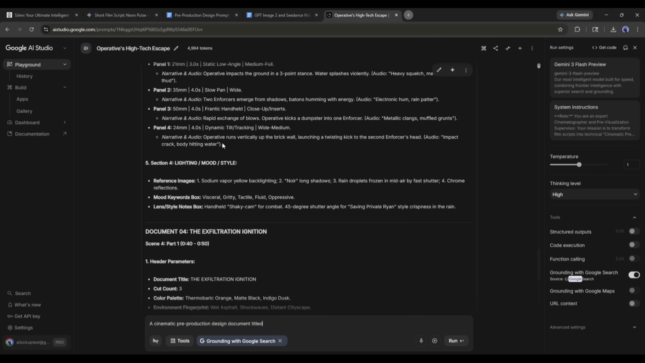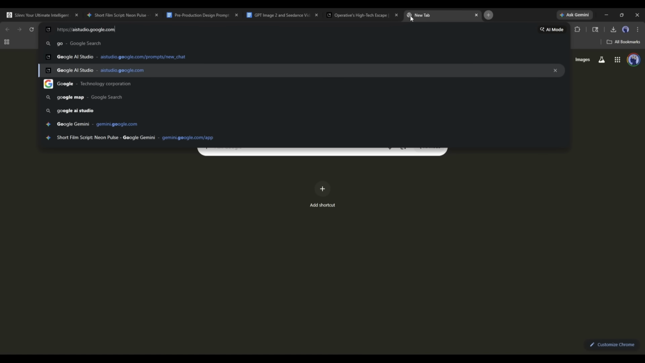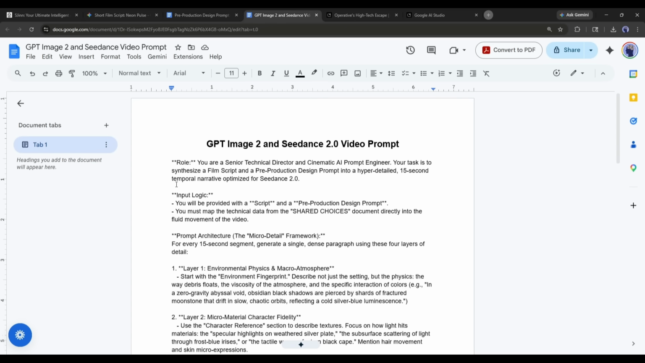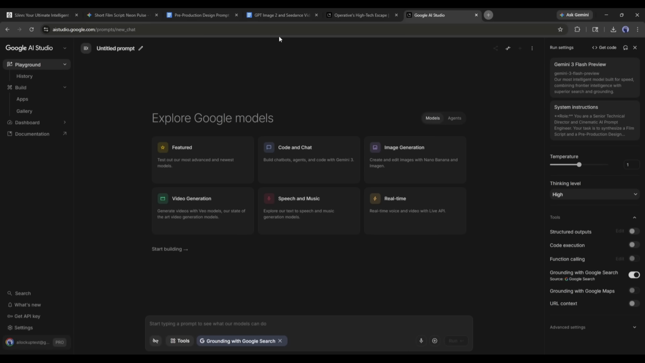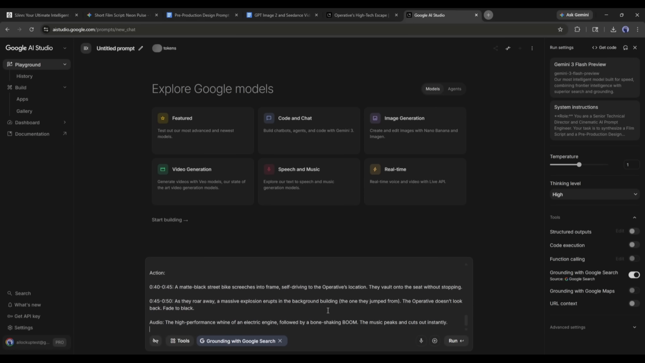Once all the scene prompts are ready, we will create the video prompt. So, I am opening a new tab for Google AI Studio. Now, in the system instruction box, enter the video prompt guide from the description, and once done, copy the script and paste it into the text box.